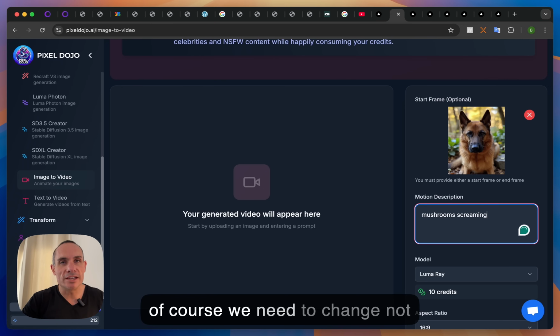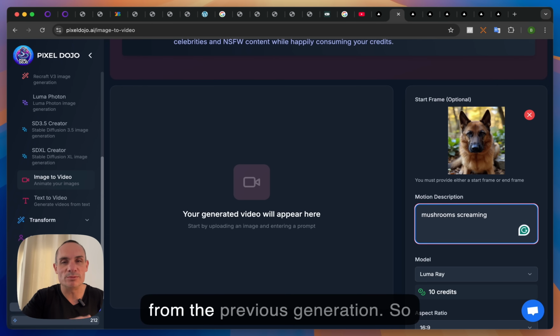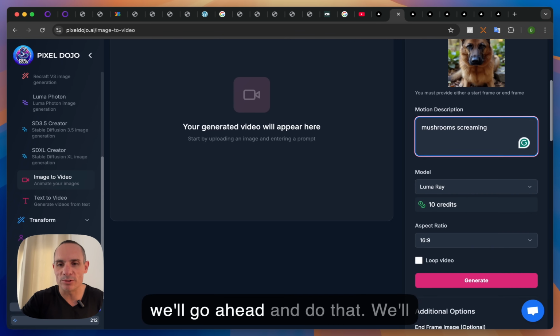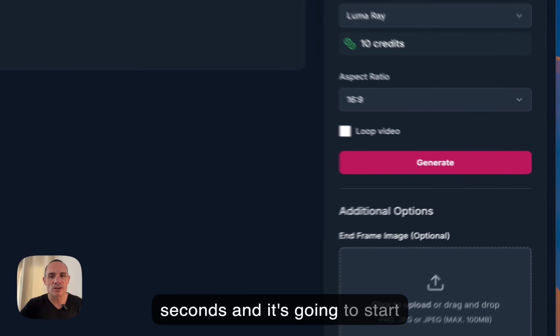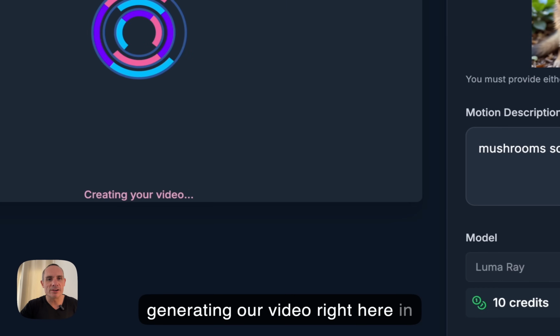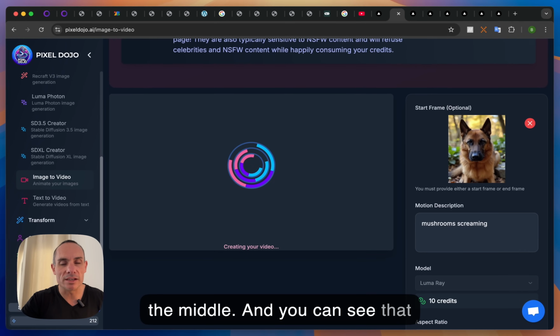Now, of course, we need to change not the image of our dog. We need to change this to an actual image from the previous generation. So we'll go ahead and do that. We'll select the model and we'll click Generate. This only takes a few seconds, and it's going to start generating our video right here in the middle. And you can see that happening here.